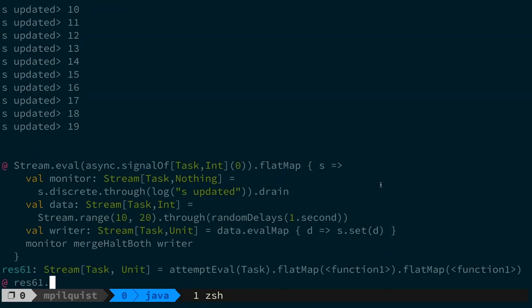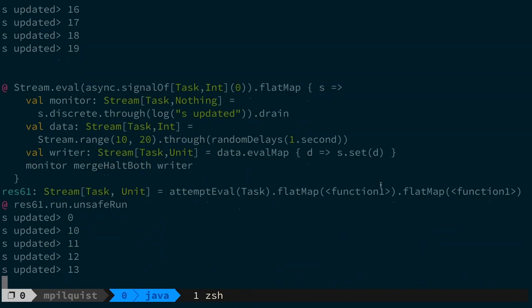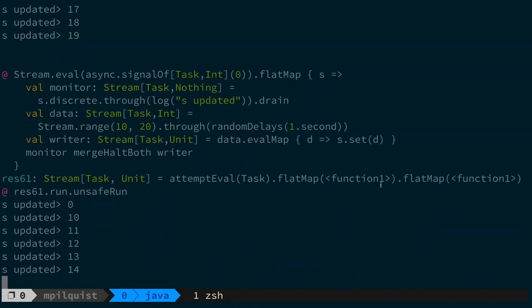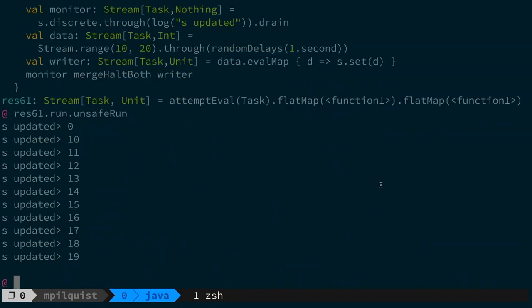So if we run this particular program, you'll see it terminate when it prints 19. Okay.